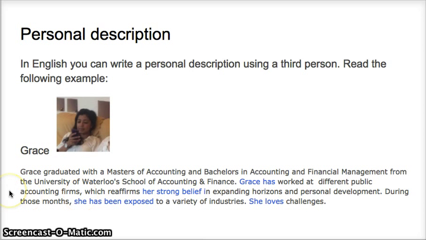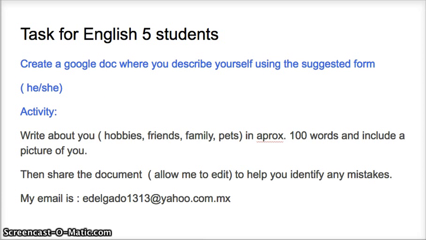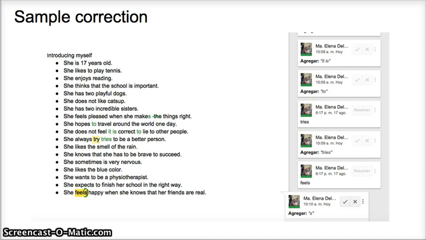Okay, so using this as an example, I asked you to create a Google document where you have to describe yourself using this suggested form, he or she, and tell me about your hobbies, your friends, etc. Then you have to share the document to help me identify any mistakes. Okay, so I checked your compositions and I found that there are many mistakes that are repeated over and over.